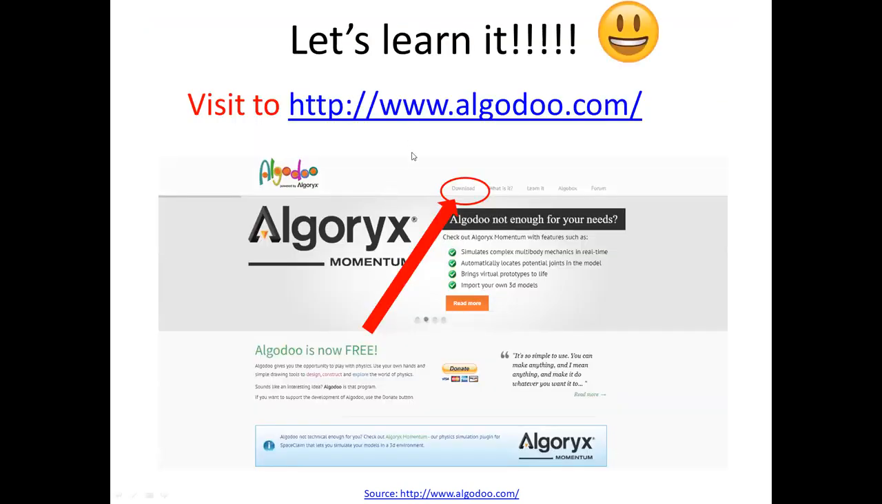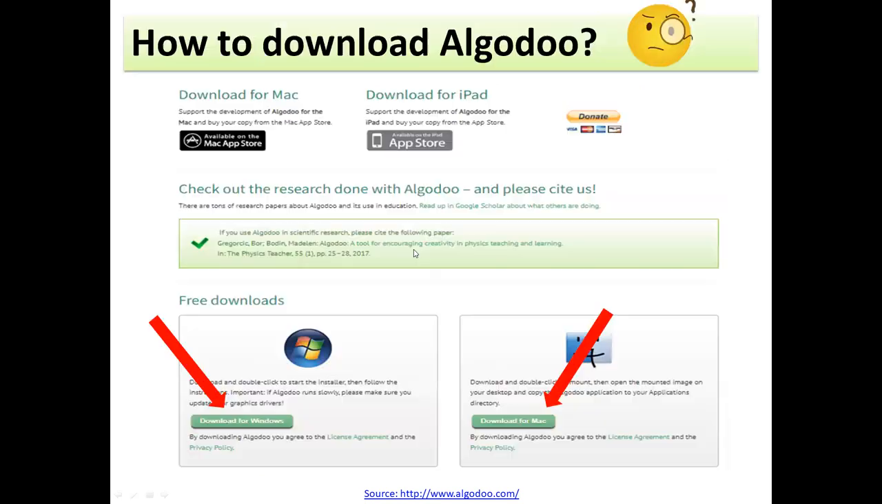Now let's start AlgoDo. First we will visit the website www.algodo.com. After clicking on it, we will get this page. Here you can see the red arrow. You will see the download button, so we will click on the download button. After clicking on this, you will reach this page. You can download it for Windows as well as for Mac.